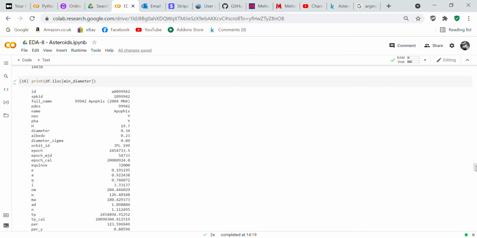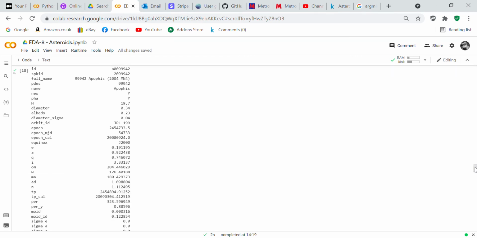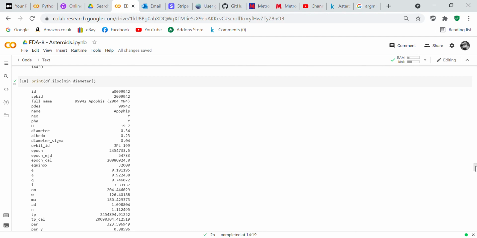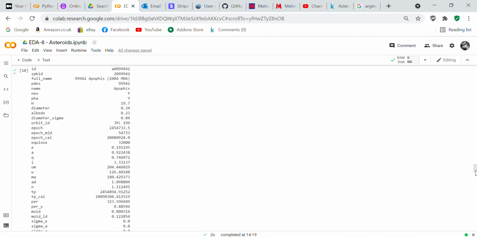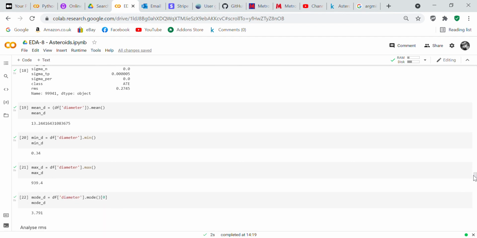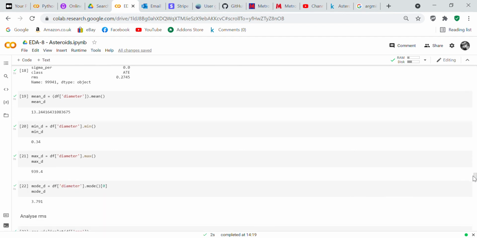And so I printed that off. So this is your smallest asteroid, and its name is Apophis. It's the smallest asteroid. And then I used some statistics. I found the mean of the diameter, which is 13.24. The min is 0.34. The max is 939.4. And the mode, the most frequently used diameter, is 3.791.